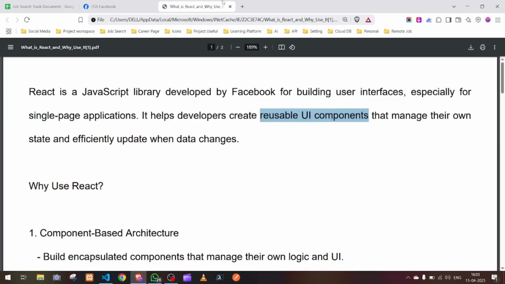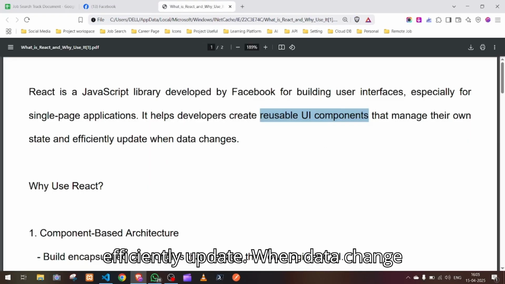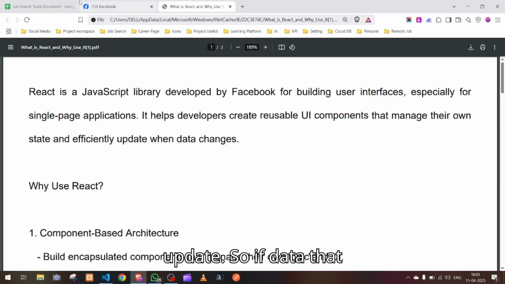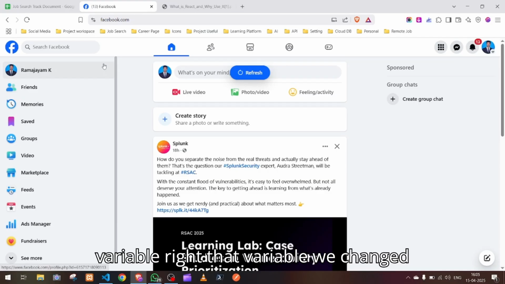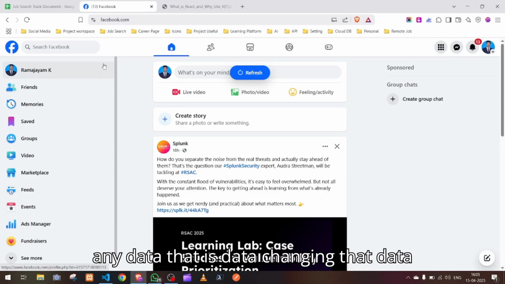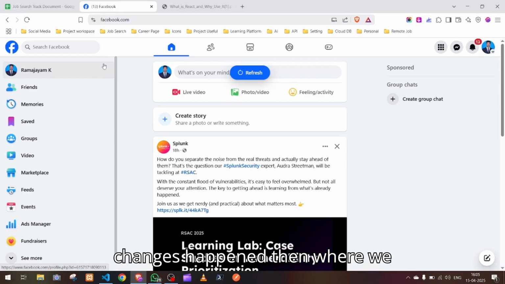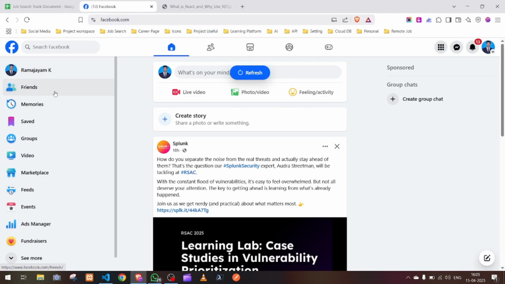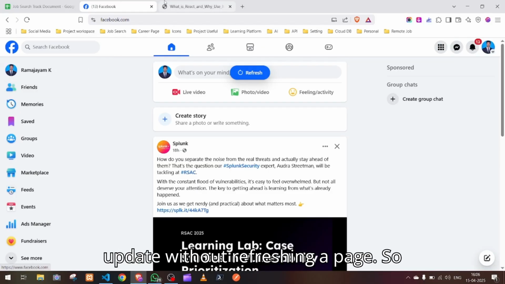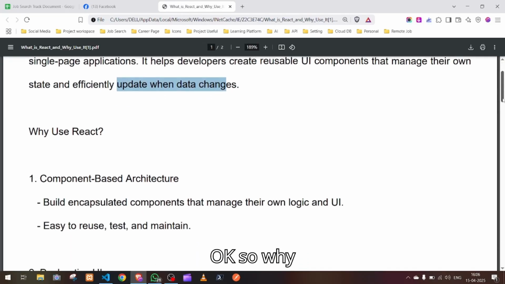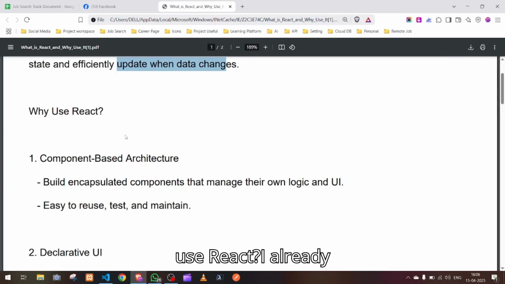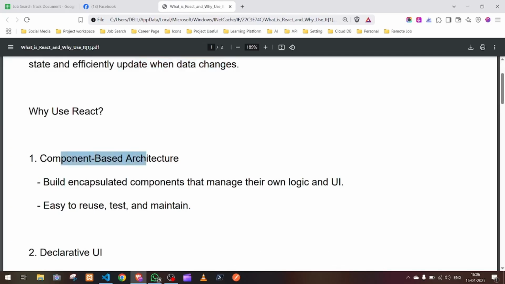We are saying it efficiently updates when data changes. So the state is stored in one variable, right? If we change any data in that variable, that is a data change. If that data change happens, then wherever we use that data variable, that place is efficiently updated without refreshing the page. So that is called update when changed. Okay. So why use React? I already told you about component-based architecture.